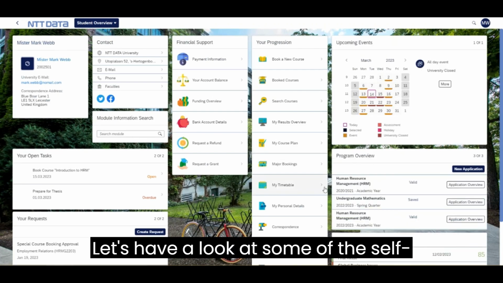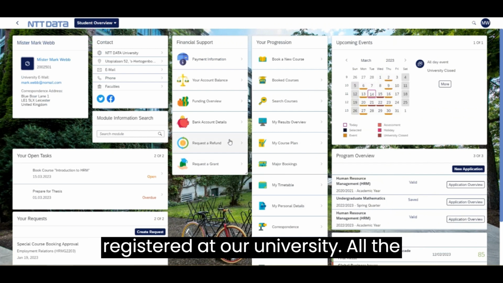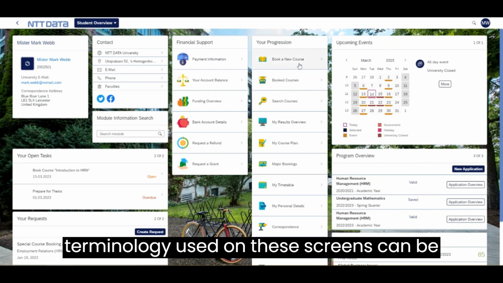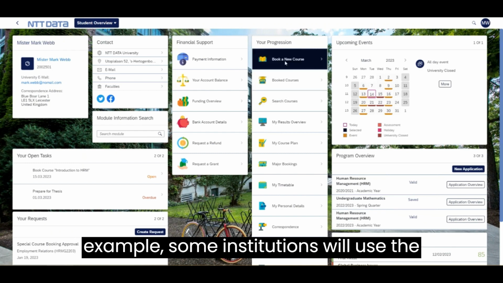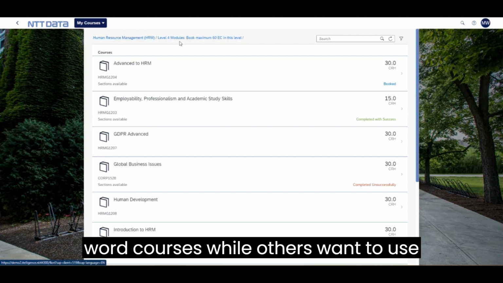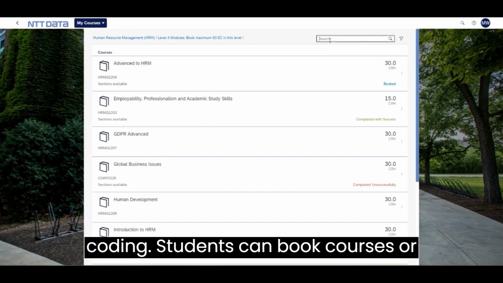Let's have a look at some of the self-service for students who are already registered at our university. All the terminology used on these screens can be adjusted by changing master data. For example, some institutions will use the word courses while others want to use modules. This can be adjusted without any coding.